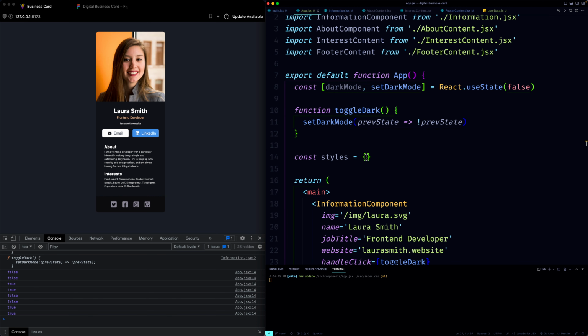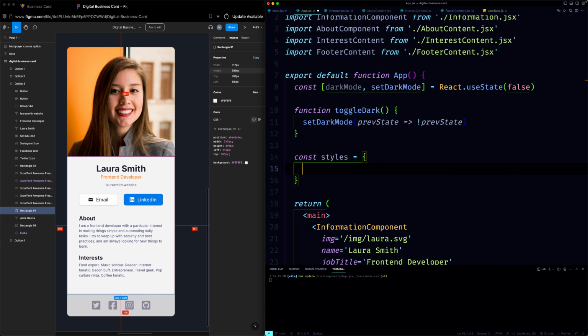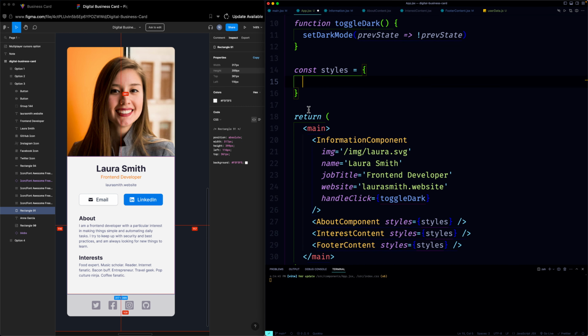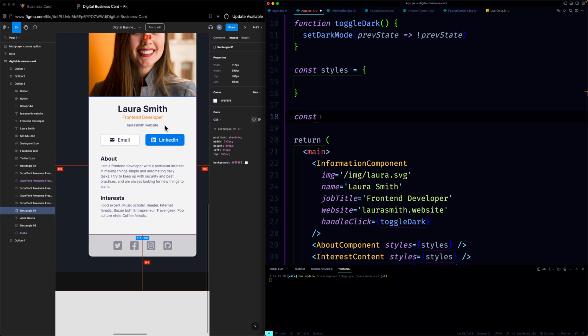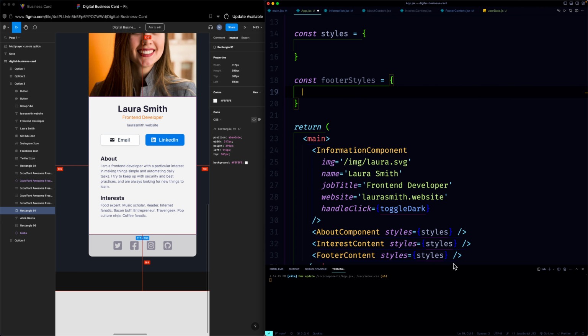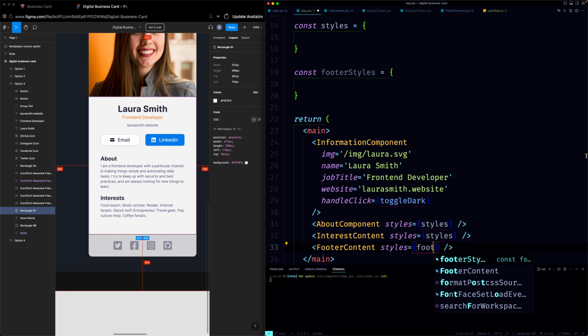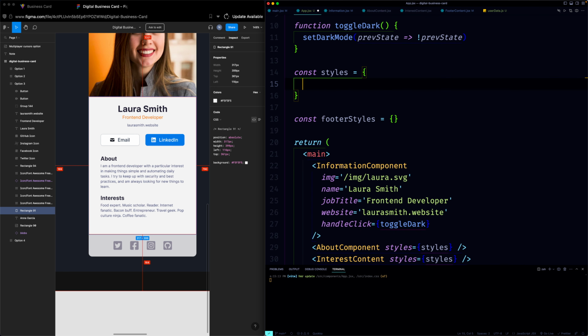So now what is our styles? Our styles is going to have to change a few things. First of all, we can say our styles and our footer styles, since they're going to be a bit different. So our styles and our footer styles, and then our footer content is going to take in our footer styles. And now these are going to conditionally render some things.